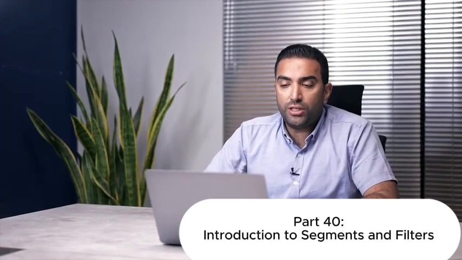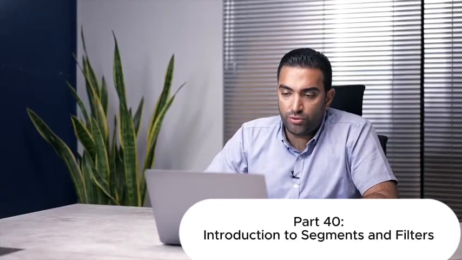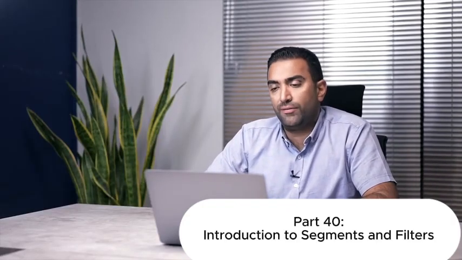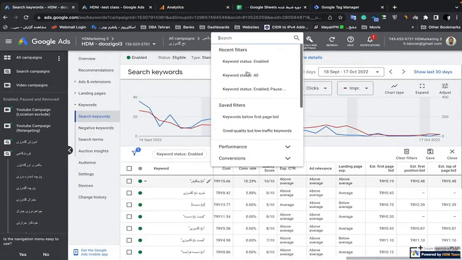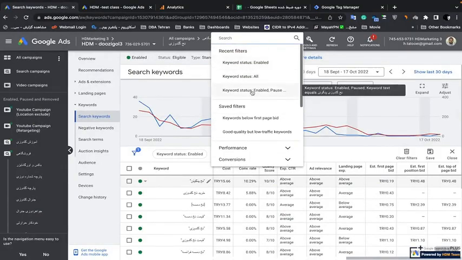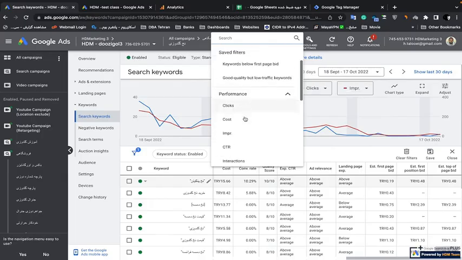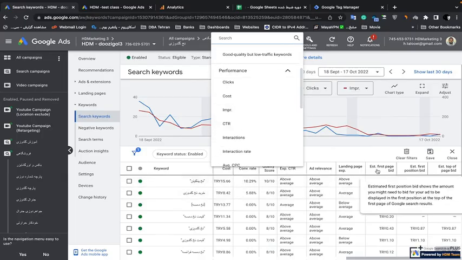Okay kids, in this section I want to point out how to use segments and filters. The first thing is that when using filters, you need to be very precise. It actually increases the likelihood of making mistakes and performing an incorrect analysis.